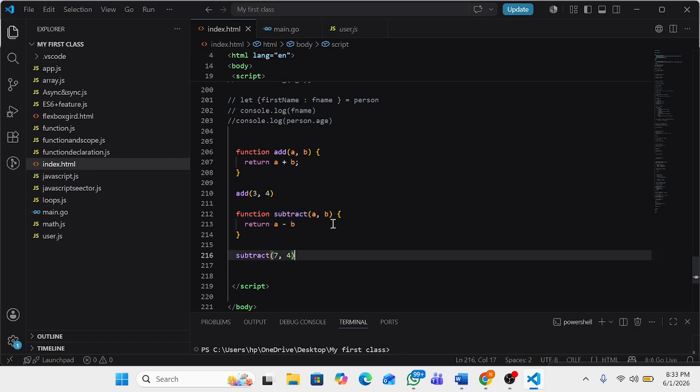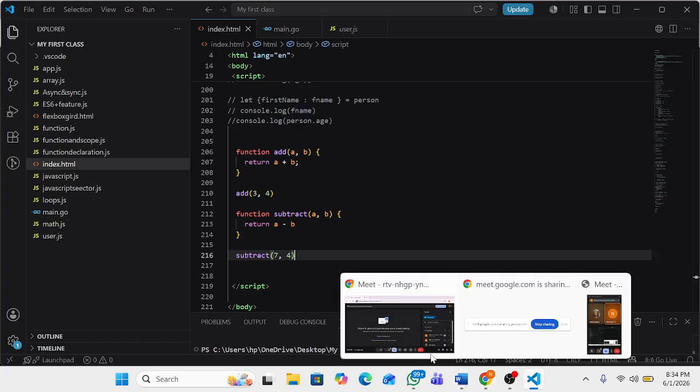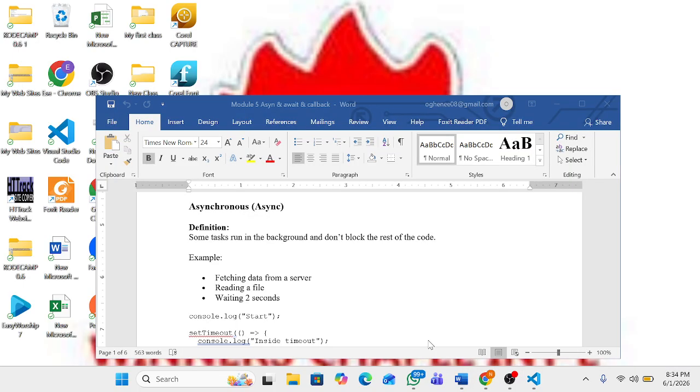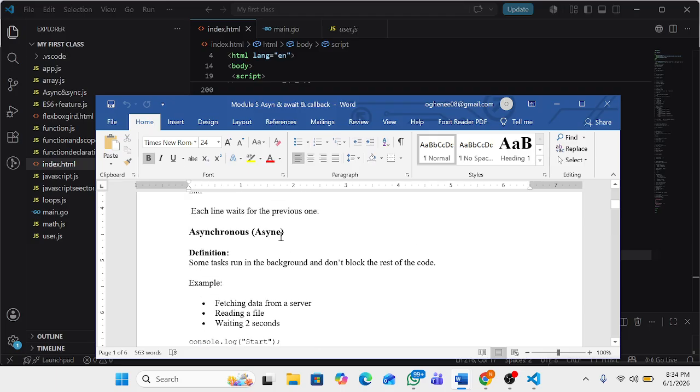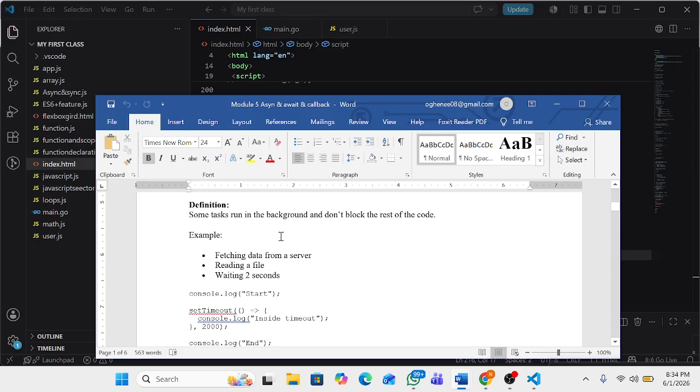It's not about doing partiality, but that's what asynchronous JavaScript is all about. You can decide to delay one piece of code, then allow the other one to keep running. Do you understand? Yeah. So a perfect example is fetching data from a server.